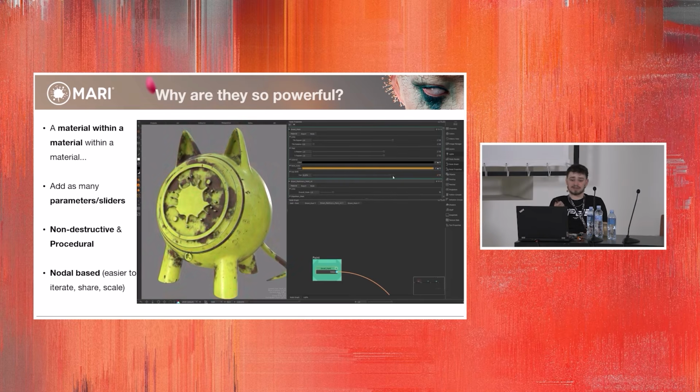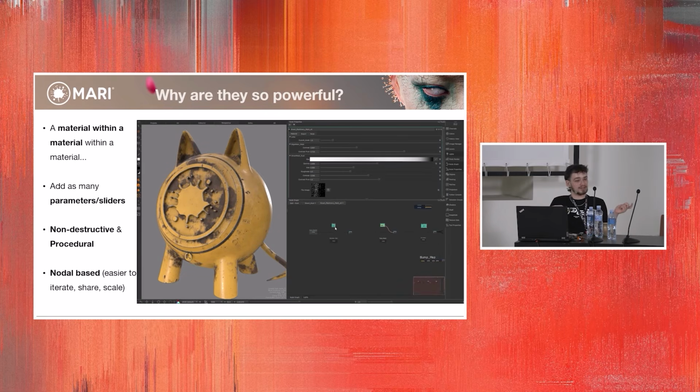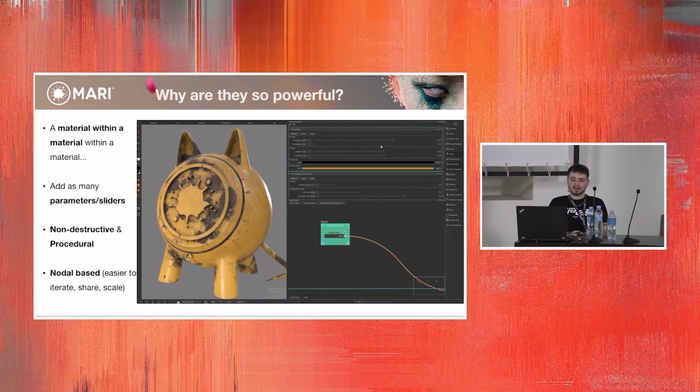It's non-destructive and procedural. So if you make a change, if you add some nodes right at the beginning, make some changes, and then go back at the end of your creation to the first step, it's not going to destroy what you made afterwards. It's procedural, so if you bring it onto another asset, it won't have any problems.